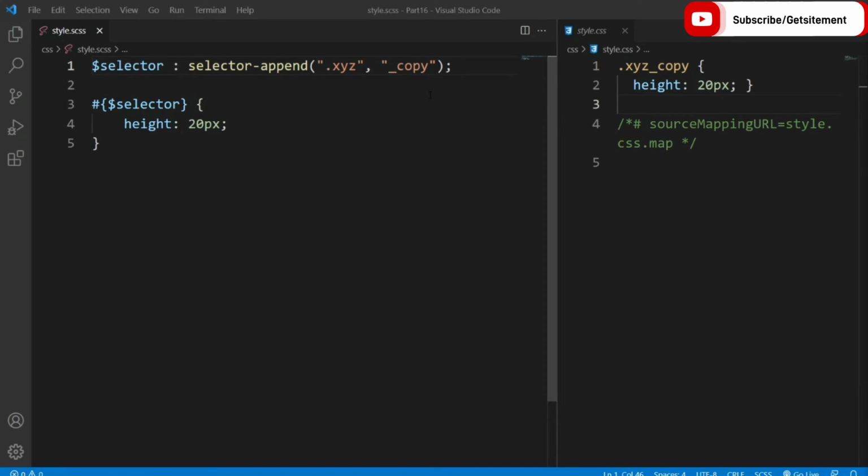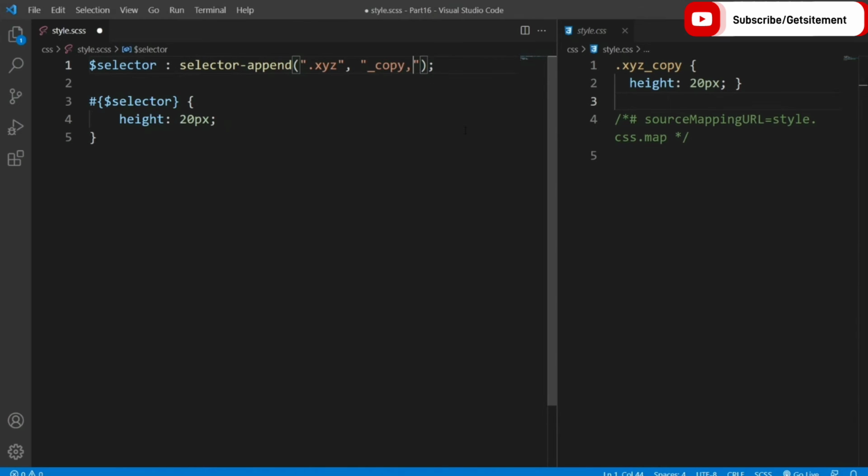Now let me modify this selector and jump one step further. After copy I'm going to use a comma, and here I'm going to type _image, img. As you can see, in our second parameter we use two different names, _copy and _image. You can take any name as you wish.